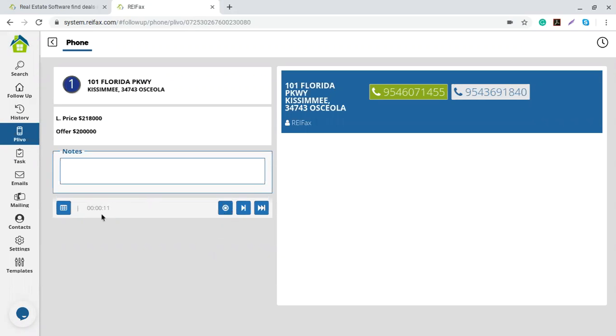I'm going to hang up right here. So it will stop ringing, it will stop the clock, and I can leave right here any kind of notes about the particular call that I'm making. Let's say that I can see right here that this is the listing price, this is the offer that I have sent. Let's say that they are asking maybe this amount. So I just need to send a new contract. So this is the note that they told me about the call that I made.